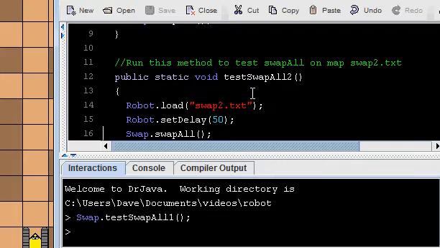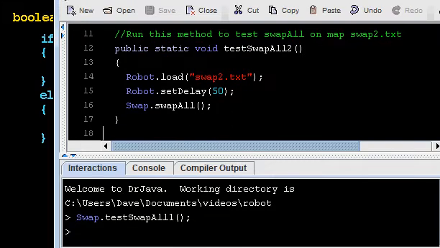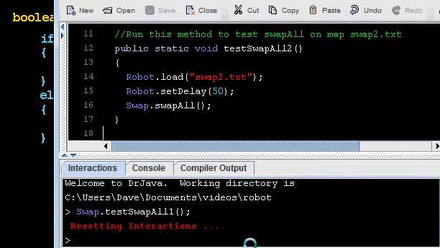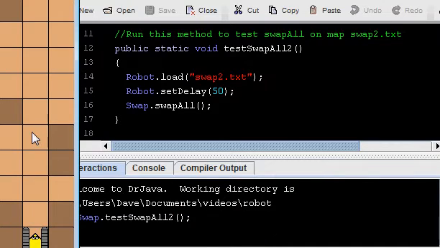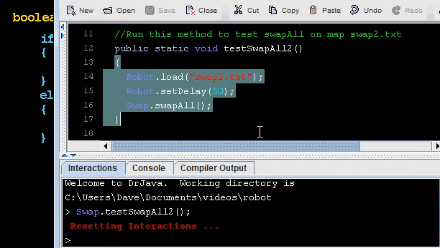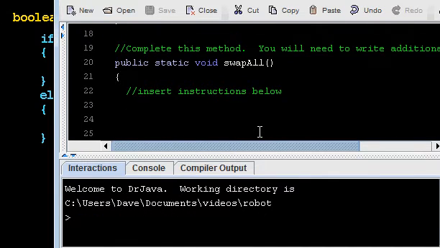And I also have a test swap all two, because not only might the world look like this, but I might have, in the same length corridor, a completely different arrangement of lights and darks to swap. So I don't want to hardwire my program to handle just one pattern of lights and darks. That means I'm going to be using ifs and testing if there's a light or dark square as I go.